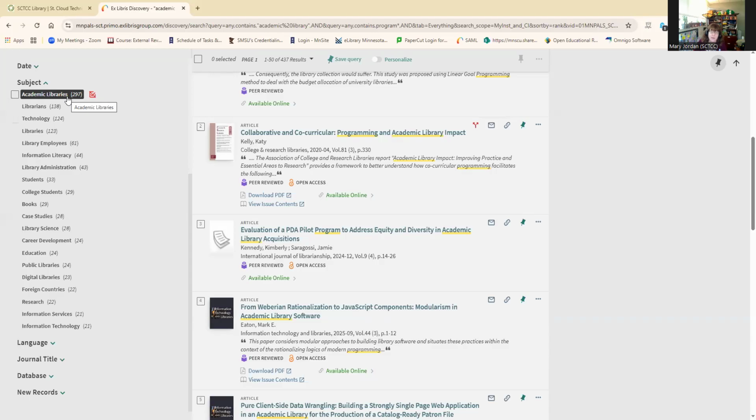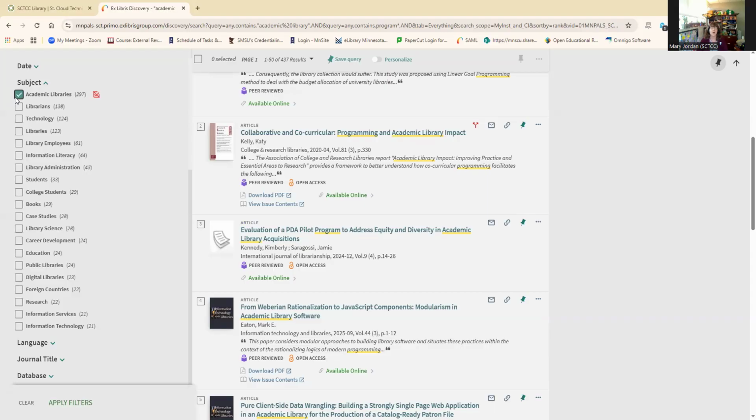So my first word that it's suggesting to me is academic libraries. Oh, remember back at the beginning when I typed in my search and I put academic library in quotes? It's also suggesting I might want to think about libraries that are plural. Okay, cool. Librarian, technology, libraries. I don't know. This isn't very interesting to me.